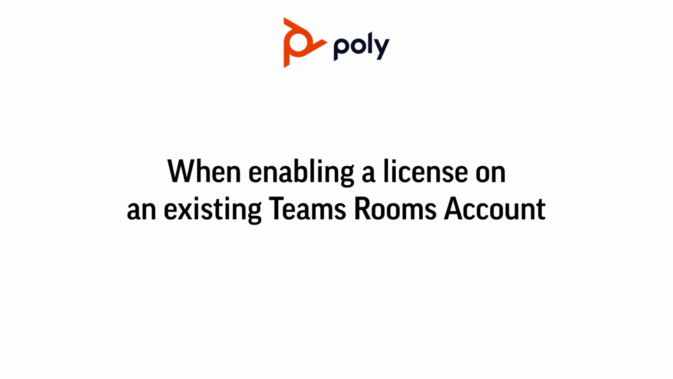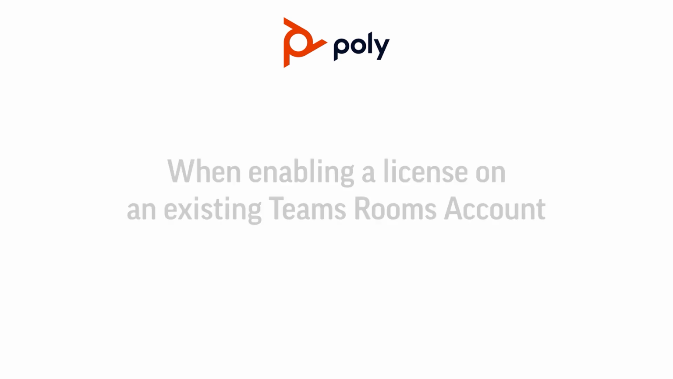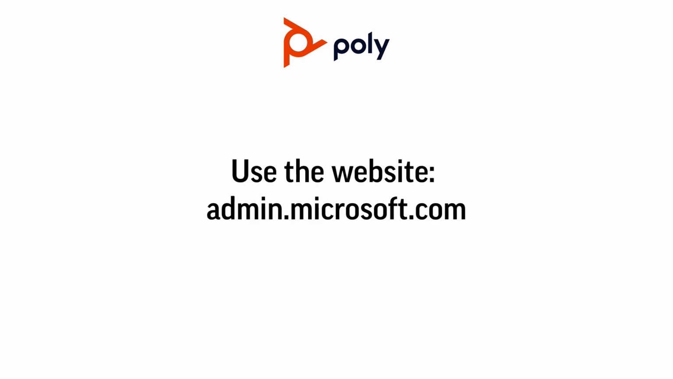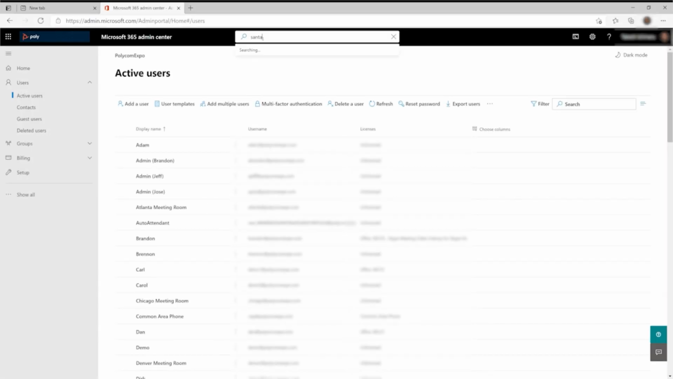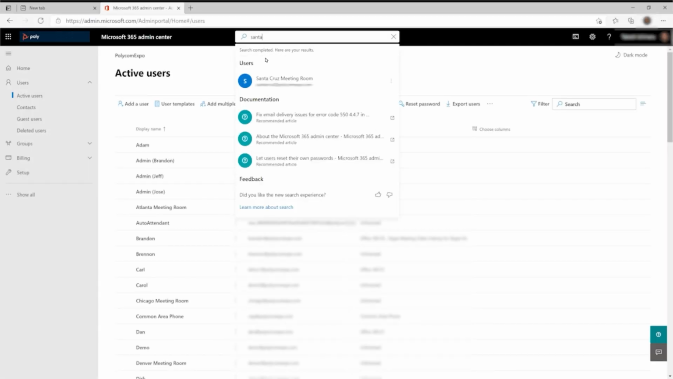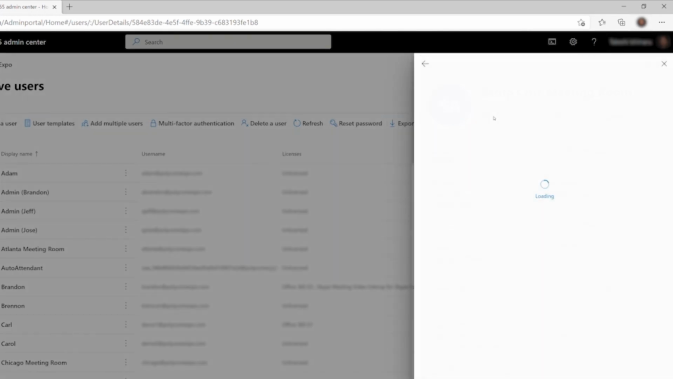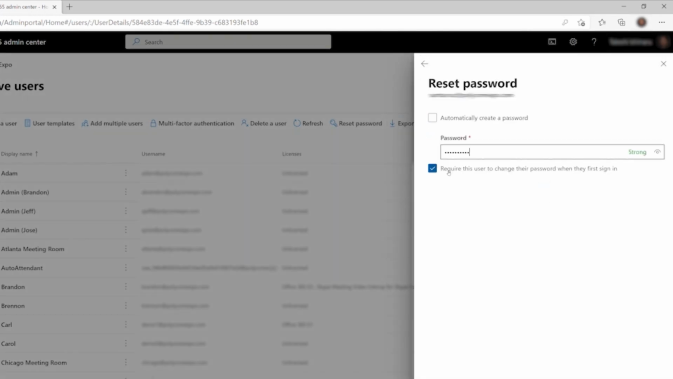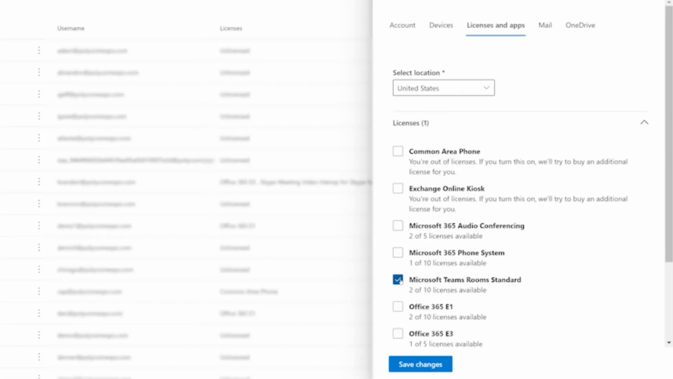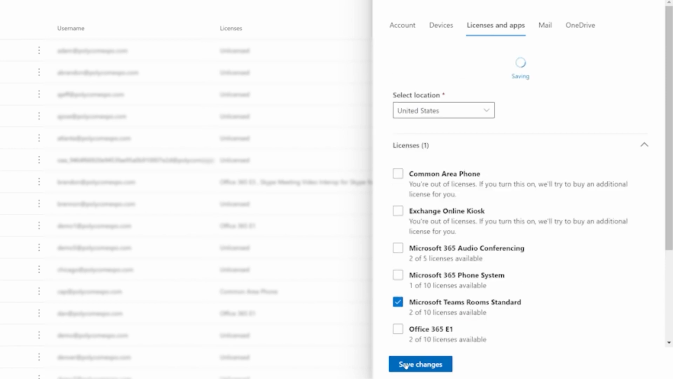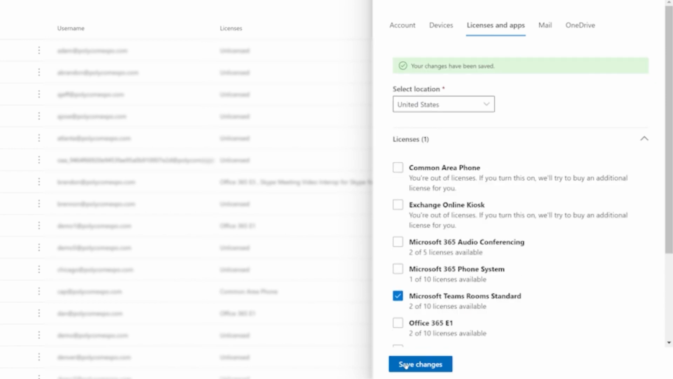If you're enabling an existing resource account for a Teams Rooms license, log in to admin.microsoft.com. Select a room resource account from the active user page, reset the password, and assign a Microsoft Teams Rooms license to it. Save the change, wait for the change to take effect, and have the account information ready for the Poly Studio X30 installation.